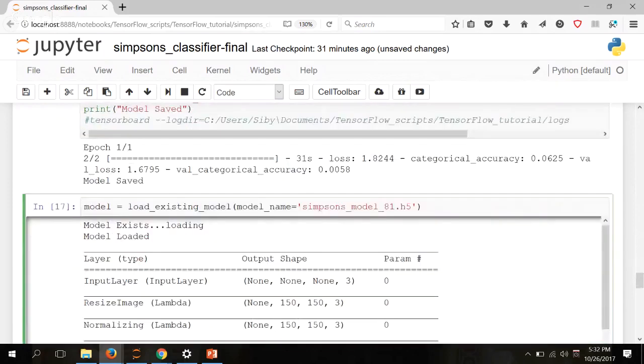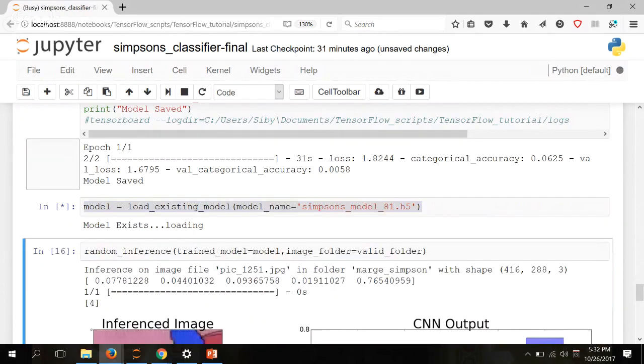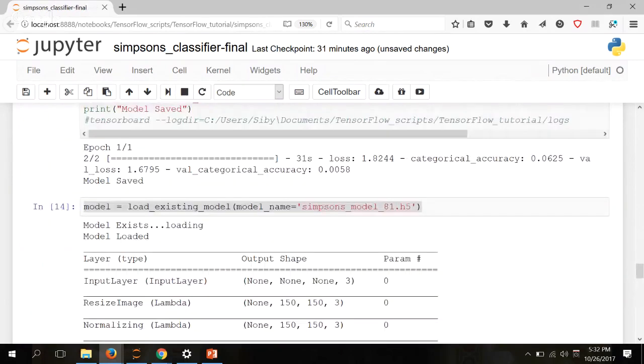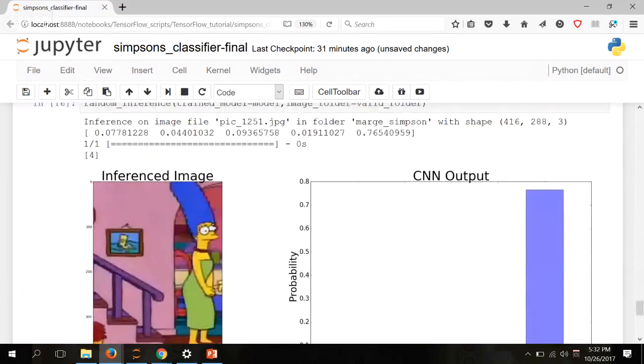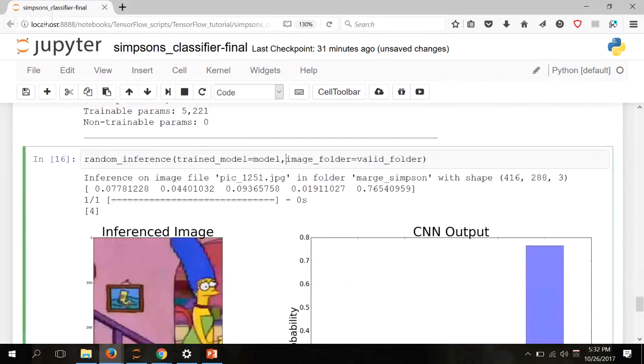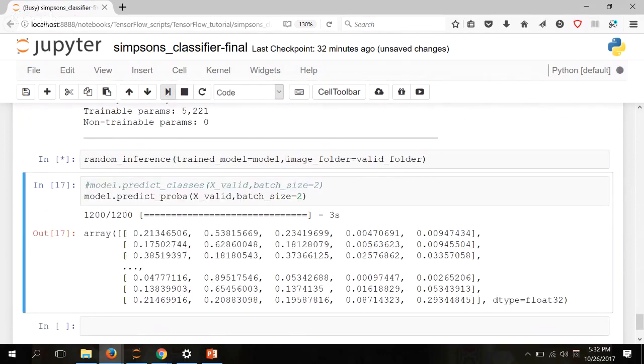So I had trained this model earlier, so to load a model that you trained earlier, you can use this function. So I'll be loading that. I trained it and could get around 81% accuracy, so that's what you see here. And now let's see, I'll be randomly picking one image from the validation data set, and I'll be predicting its output.